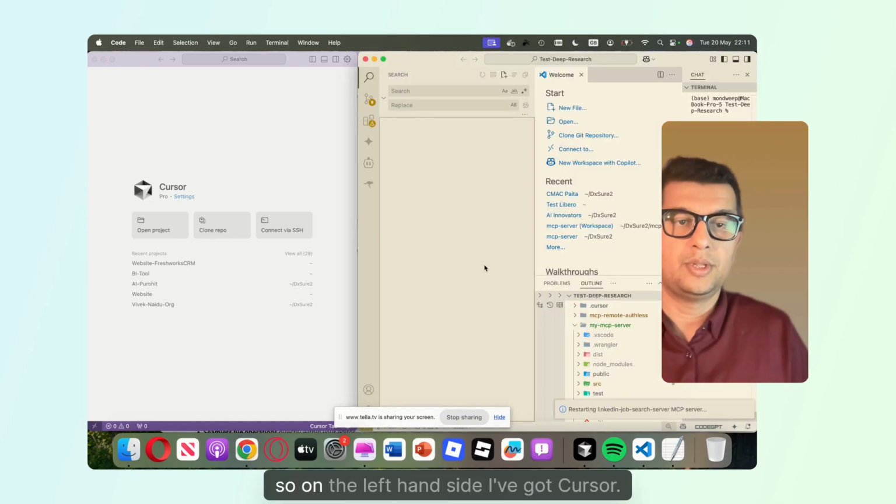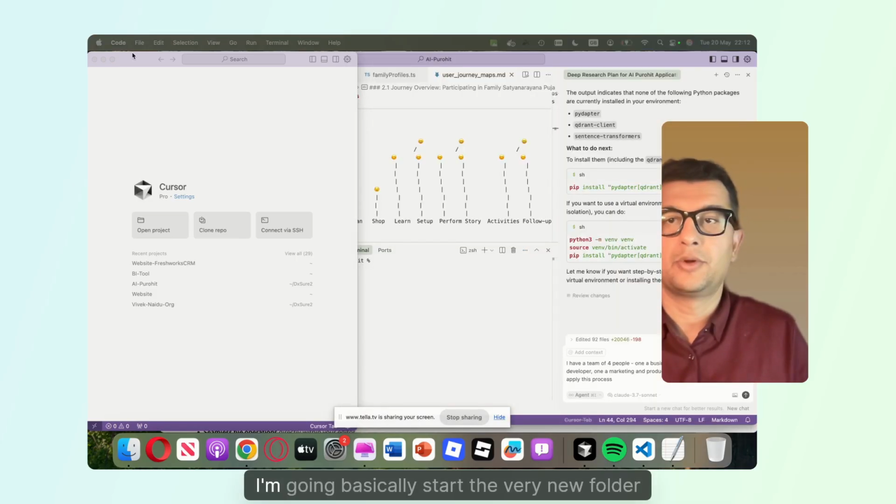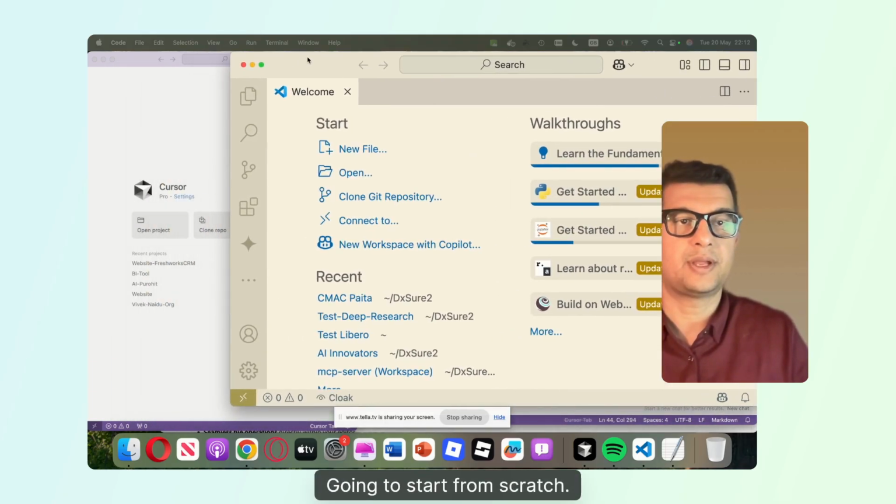So on the left hand side, I've got Cursor. On the right hand side, I've got VS Code. I'm going to get rid of a few things here, and I'm going to basically start a very new folder here. I'm going to start from scratch really.